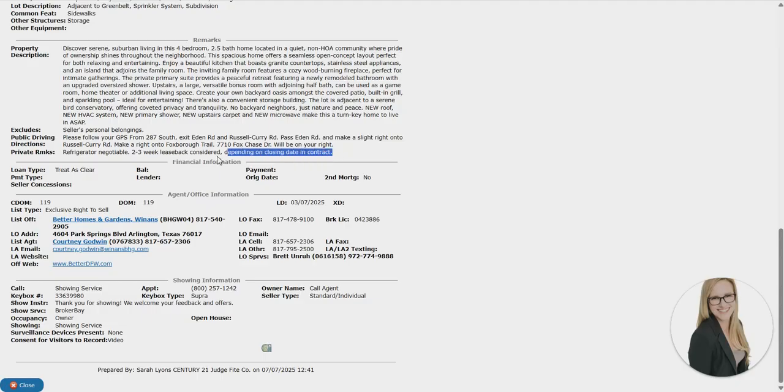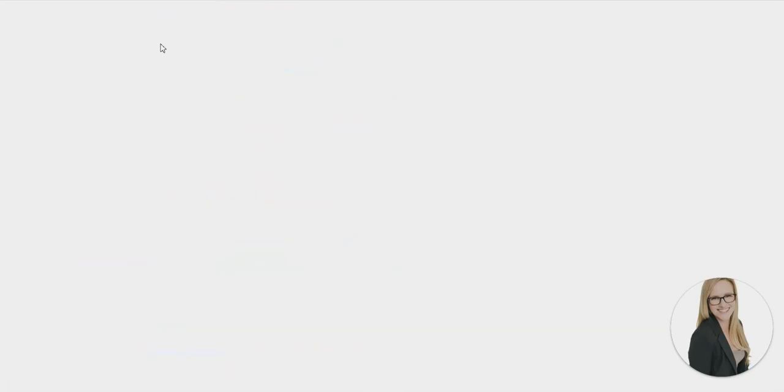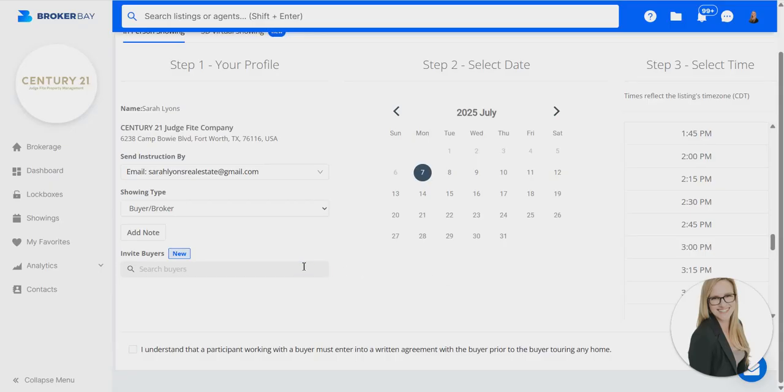Also good to note, for example, this one is wanting a lease back. So that's something I'm going to let the client know because she doesn't want to give a lease back. She needs to move in sooner rather than later. So it may not be a great option for her. But to schedule the showing, I would click on this button here, which is the BrokerBay button. It will open up BrokerBay and allow us to schedule the showing.